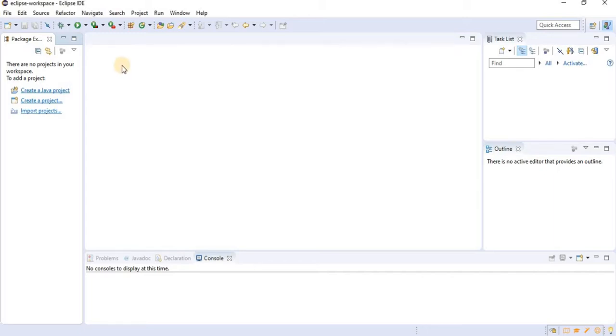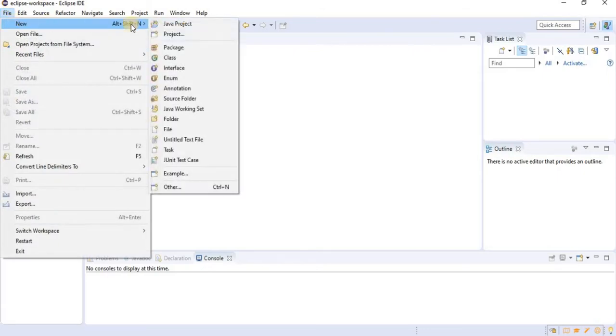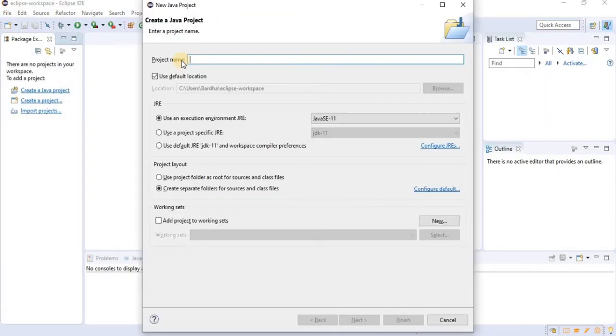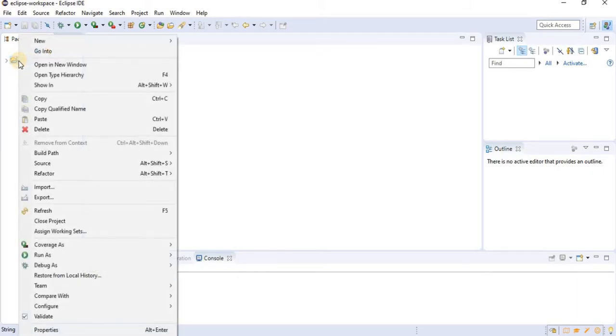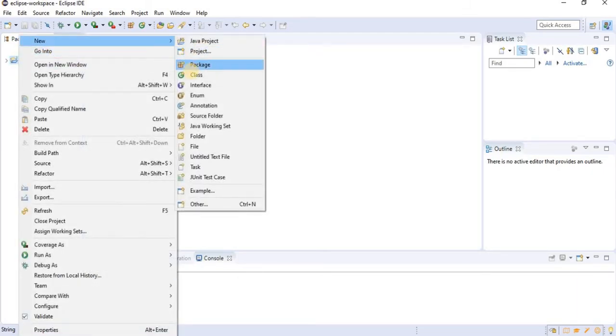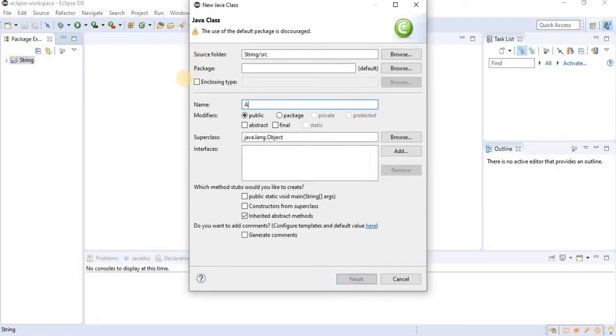So I'm in Eclipse, and I'm going to create a new project. I'm going to name it string and click finish. And we got our string folder right here. As in the previous lecture, we're going to create a class. We're going to right click in our string folder and go to new class. I'm going to name this one application as well.